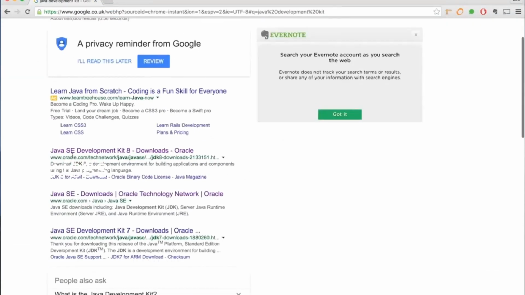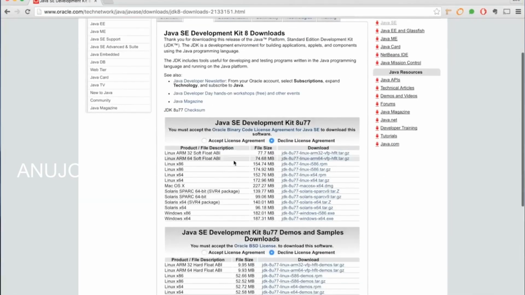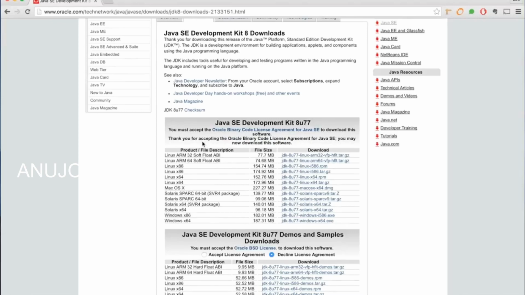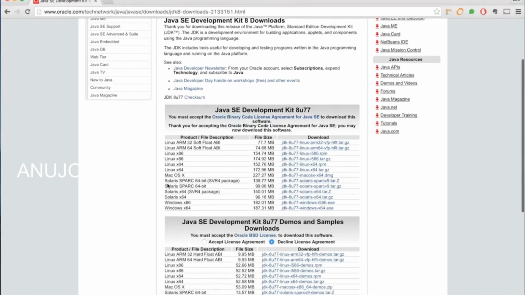So you'll find this link here to Oracle. If you click on that, all the different versions of the Java development kit are here. So the SE development kit 8u77 is what you want. You'll have to click accept license agreement there and then find which one is yours.